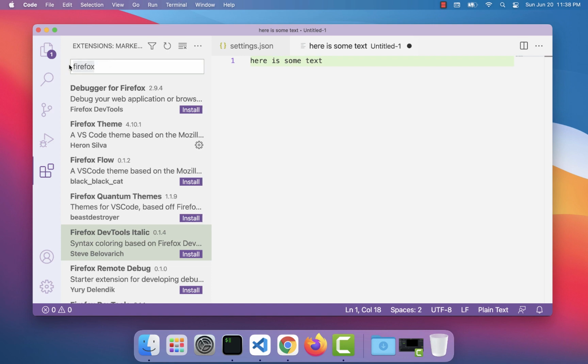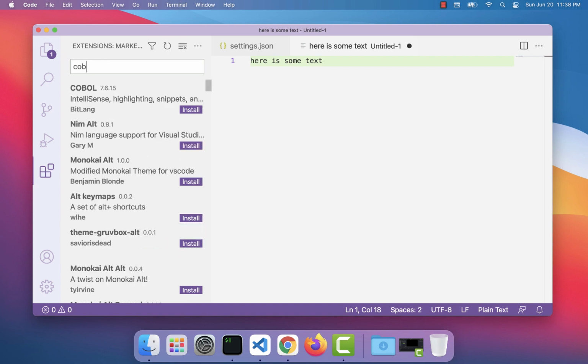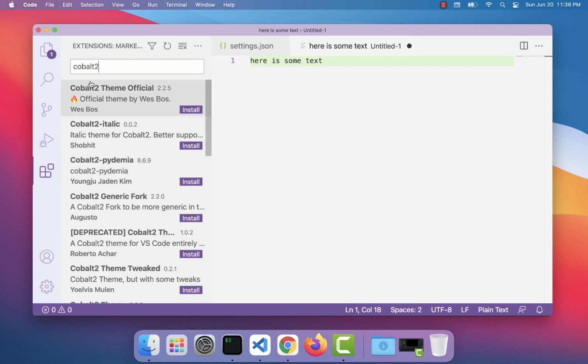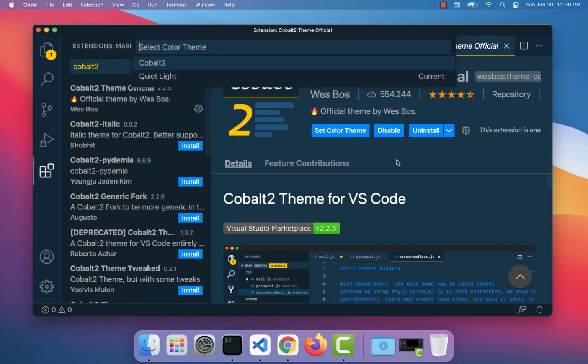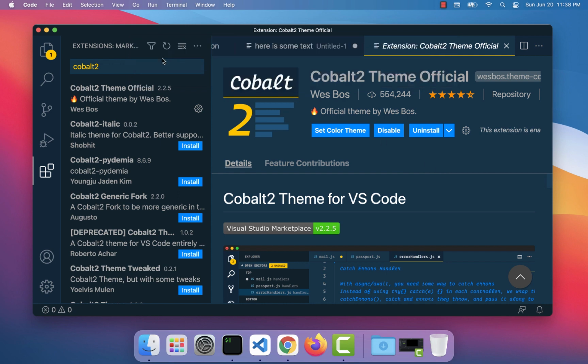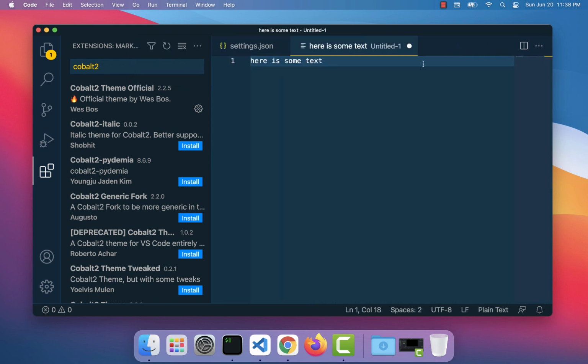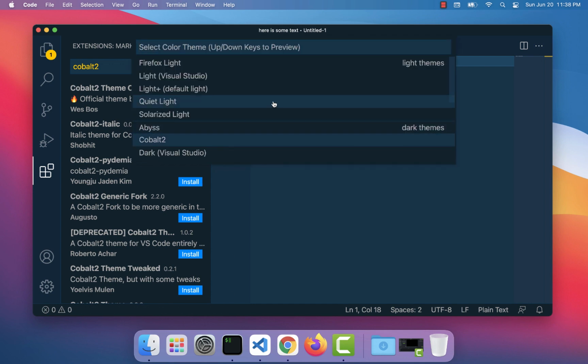Another one that I think you should take a look at is Cobalt 2. This is a pretty cool theme, and this is from Wes Bos, who's a really well-known developer, and he made this theme. So we're going to install that one. I kind of like the bluish gray colors here. So yep, we got that one now. And as we install these themes, I can always go to Command KT and see all the different themes that I've been installing. It organizes them into light themes and dark themes as well.